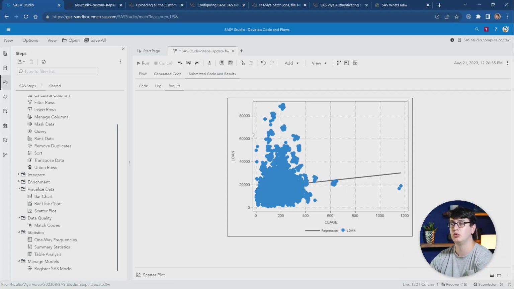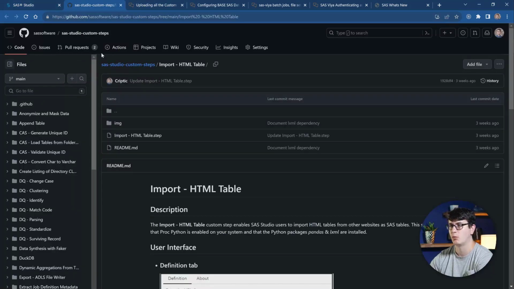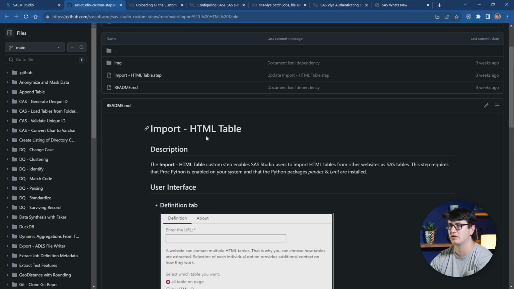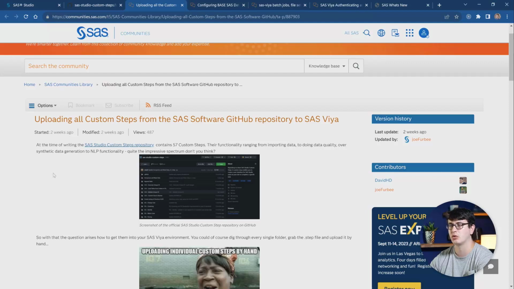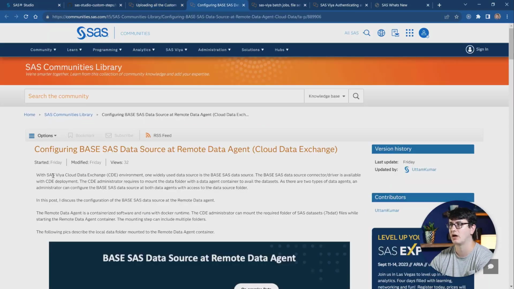Let's take a look at new custom steps that have been added. During the last month, we have one new custom step that provides you the ability to import HTML tables that are available on websites directly as SAS datasets. And related to custom steps, I want to highlight this community article on showcasing how you can upload all custom steps from the SAS software GitHub repository directly to your SAS Viya environment to make use of all of the available custom steps. And for the special shoutouts this week, I have 3 articles for you.